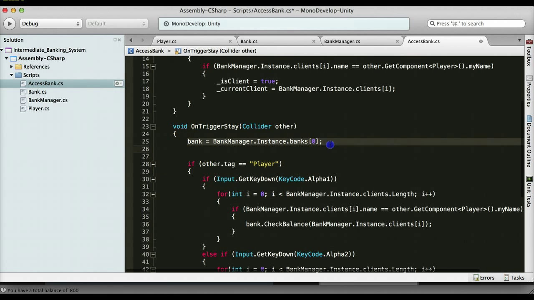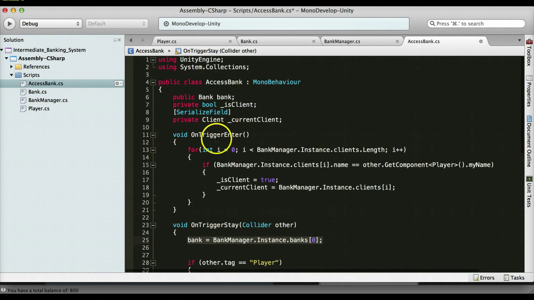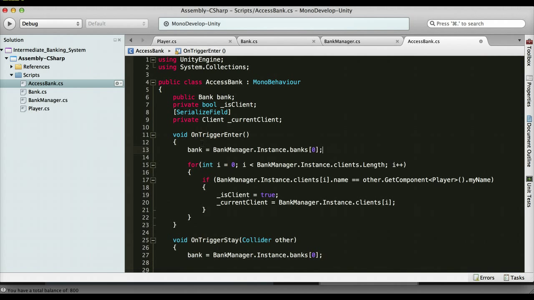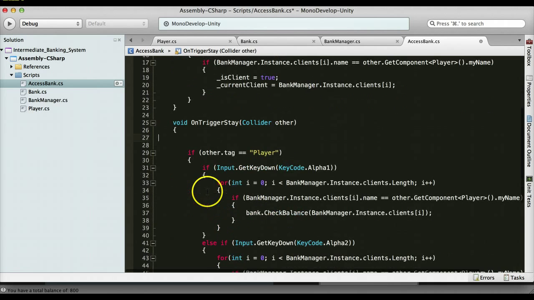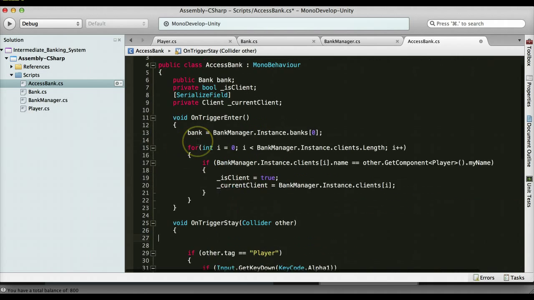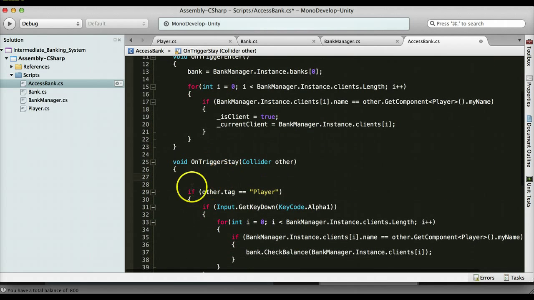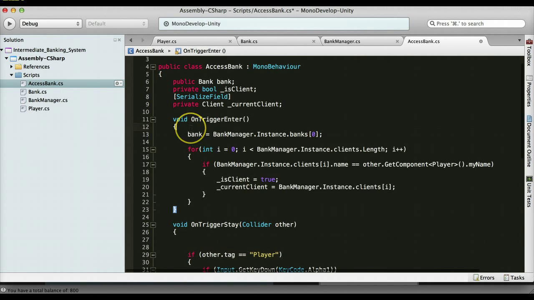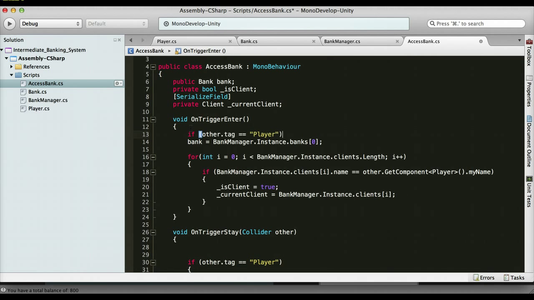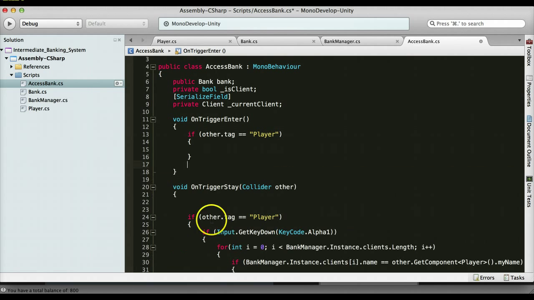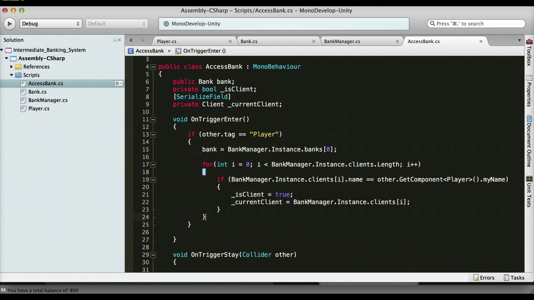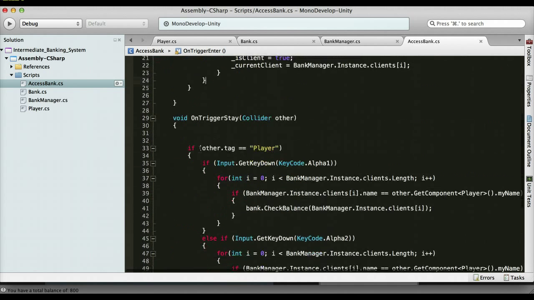and here I can do this as well. We can call that on trigger enter, assign the bank, and then also here if other.tag equals, let me see here. Yeah, we should probably check if it's a player. Definitely want to do that. All right, so we're going to take all of this, put it inside there. All right, so that's for on trigger enter.